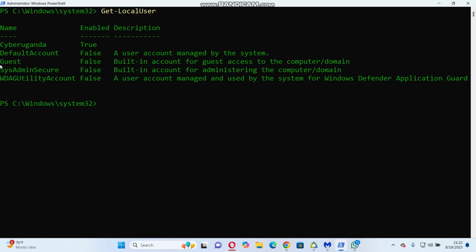Another thing you need to know is the guest. It is a built-in account for guest access to the computer or domain. It is used if maybe you have your brother and you make a second login so that he can access some apps. For me I don't have it, it is false. Then we have system admin secure, it must be false too. This one also must be false.